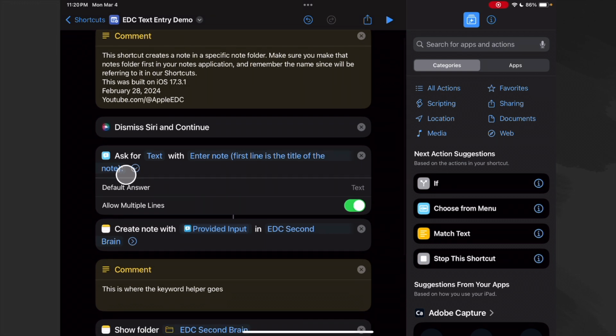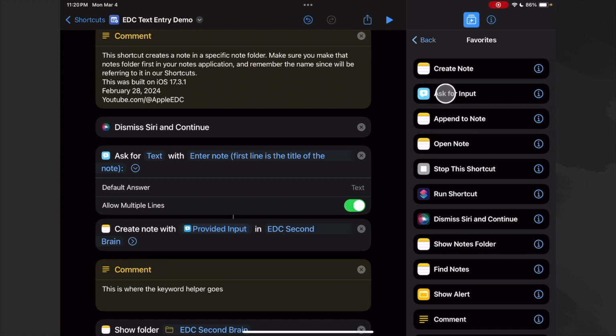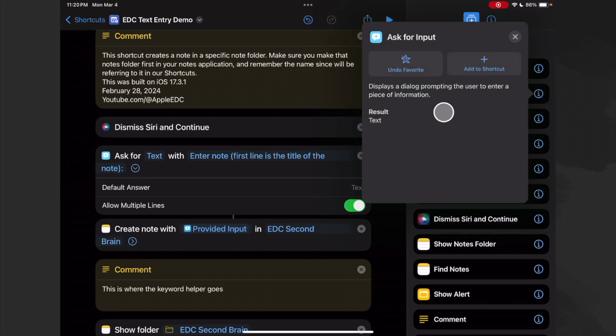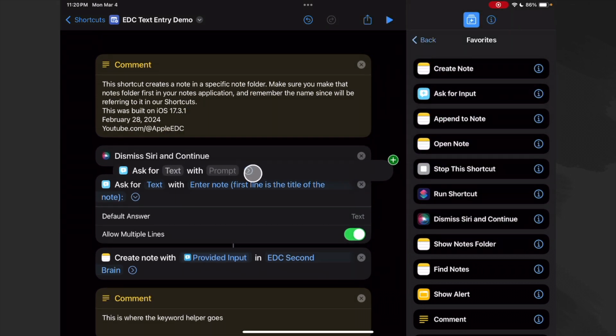Okay, so the next thing we do is we ask for input. That's this shortcut right here. Now something handy, if you click on this little information icon, it will tell you what that action does. It displays a dialog prompting the user to enter a piece of information. And you can see that this undo favorite is here, and that's because I've already added it to my favorites list. So I just dragged that over here and dropped it in.